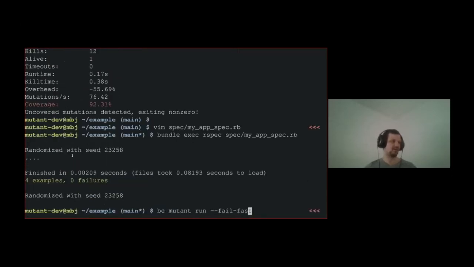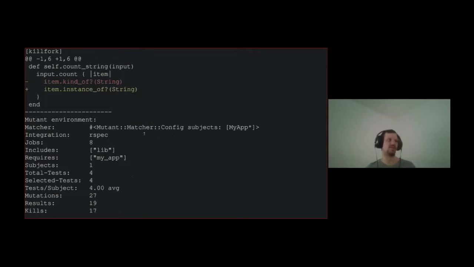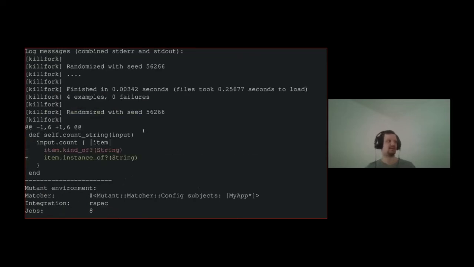We pass test personal. We can ask the tool, is that one covered? Yes, but now another one shows up. That one is for developers in Ruby, who spend significantly more time. They know what's going on here, because kind of also evaluates to true in case we pass in a subclass of string. But the tool asks, hey, this is the same question a code reviewer would ask.